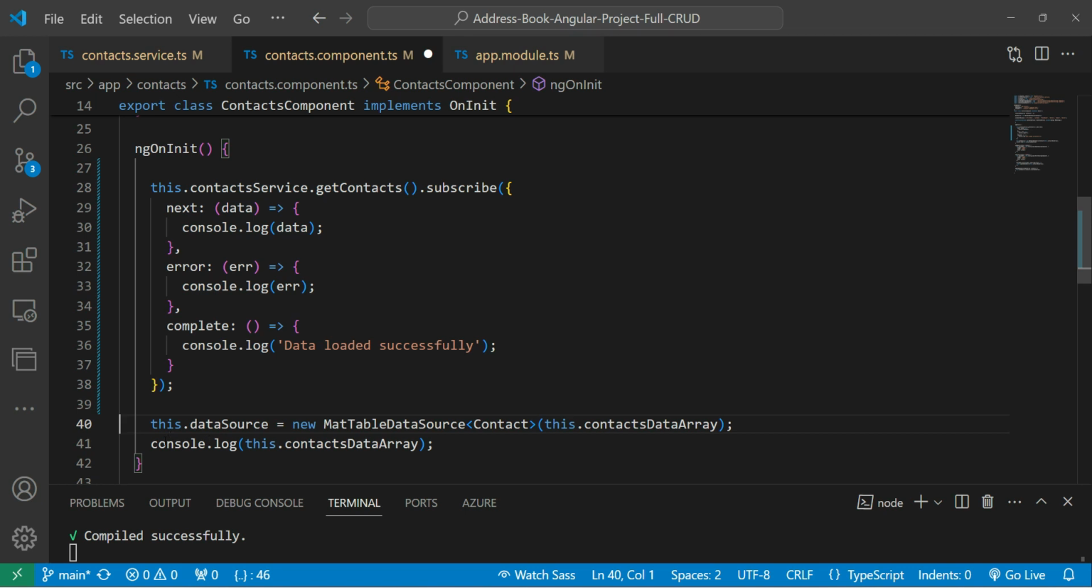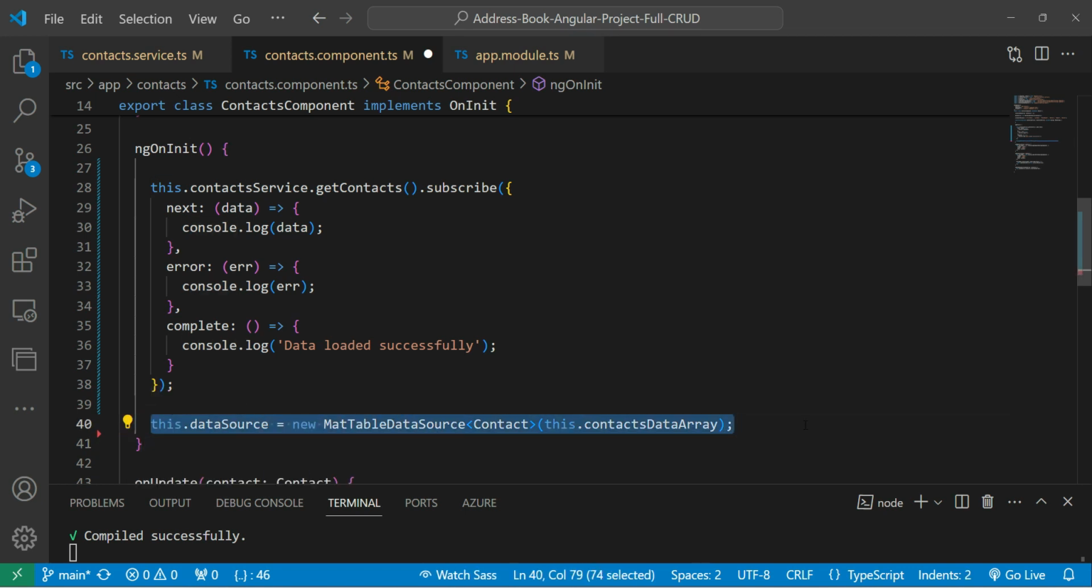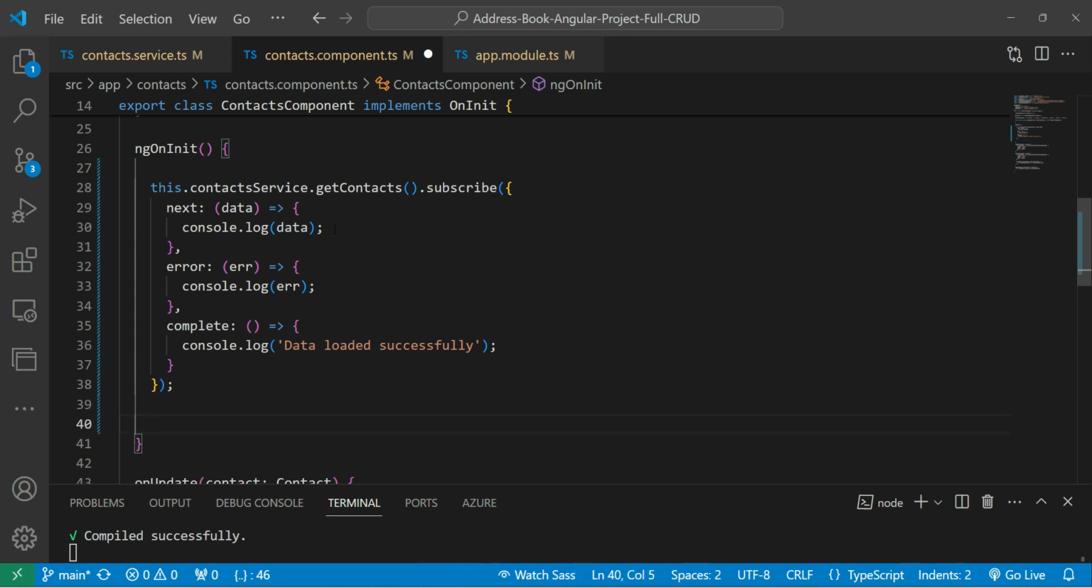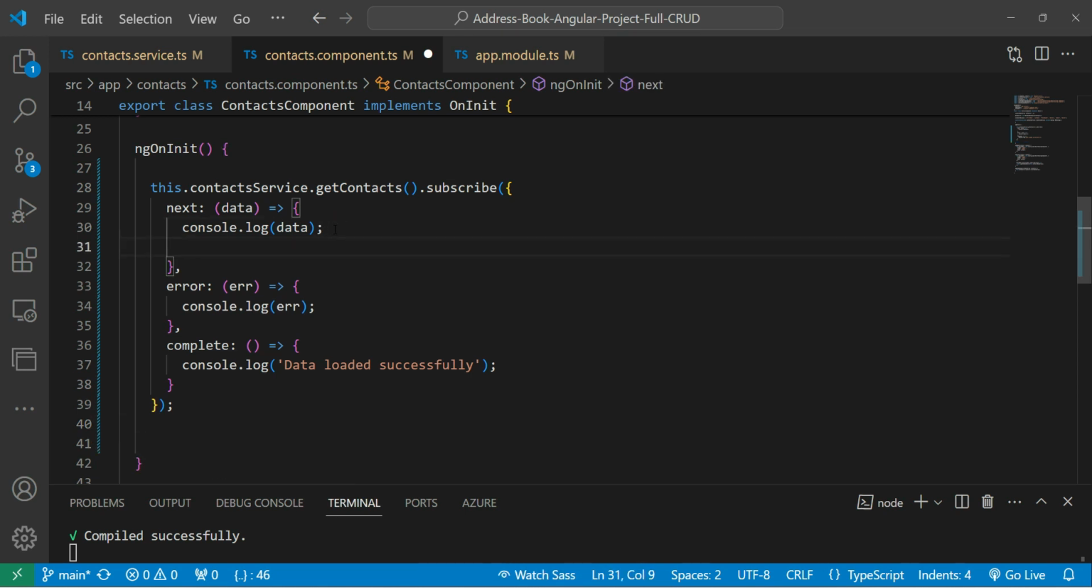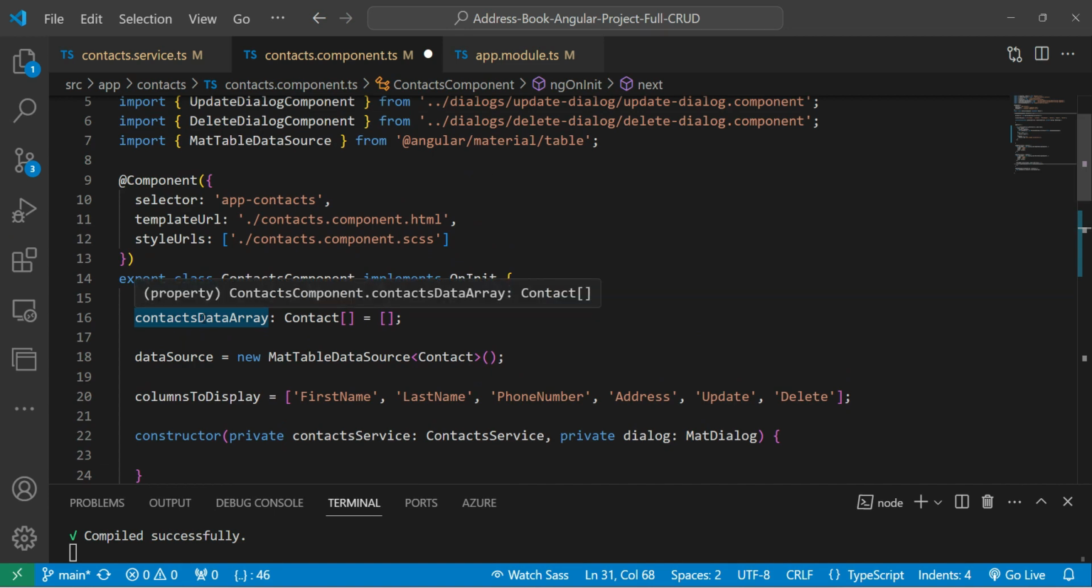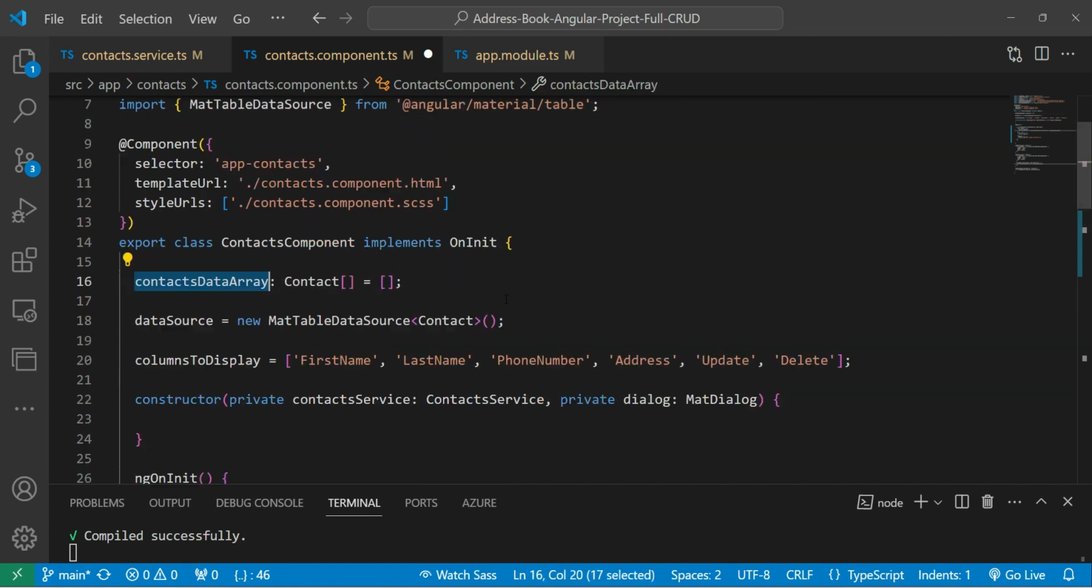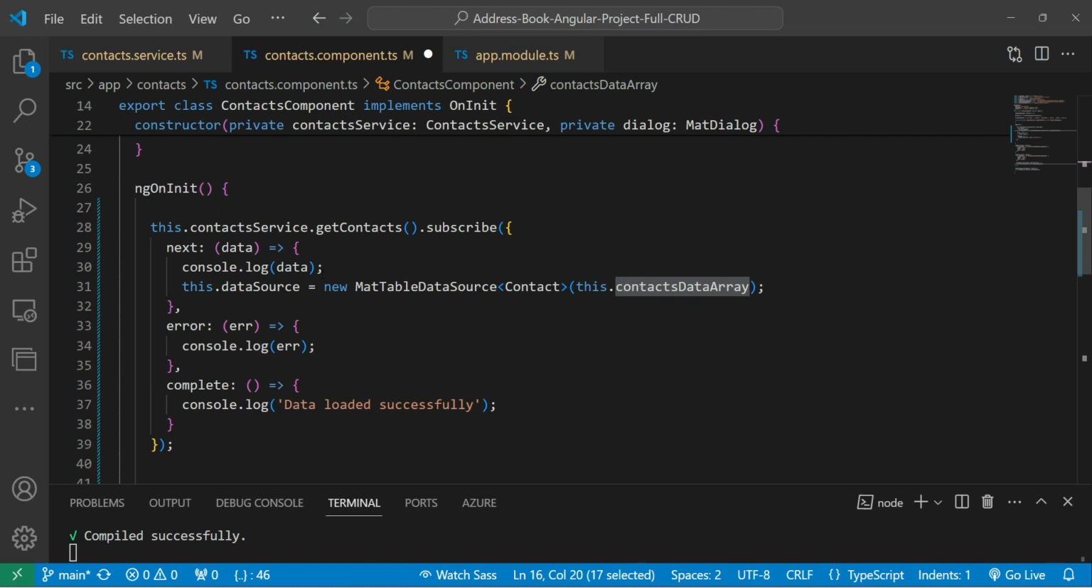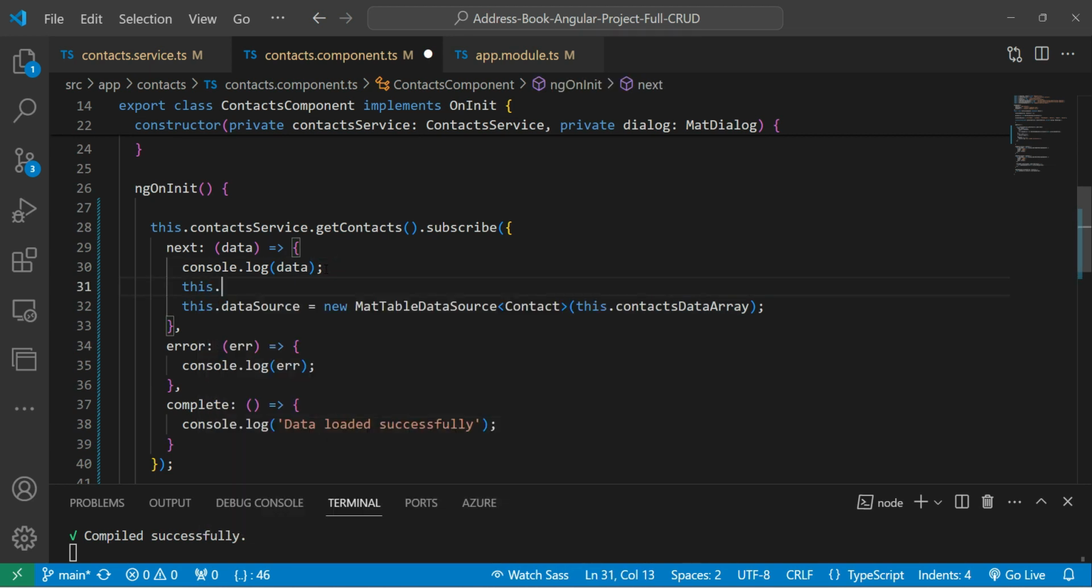And I don't need this console log line. Control X. So let me grab this, I'm going to cut it, Control X, and bring it right here, line 31, Control V. Now we have this context data array. Let's look at this. So this is an array of objects, so I'm going to just copy it. And here what I'm going to do, I'm going to say this.contextDataArray equals data, semicolon.